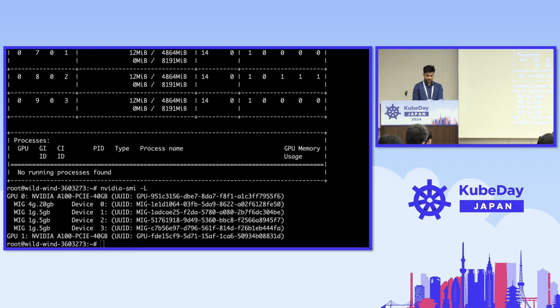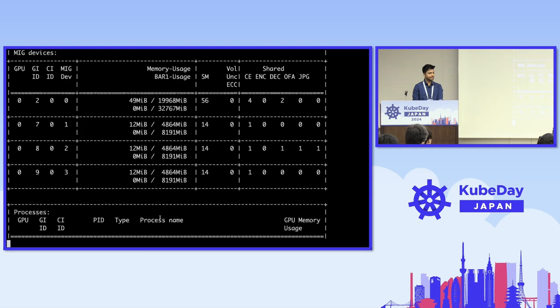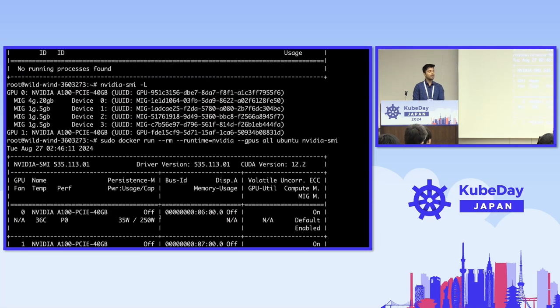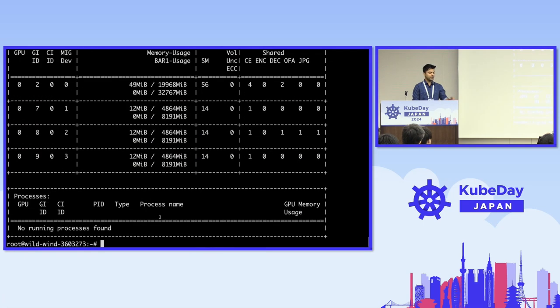And we can also run a sample with Docker to use the MIG devices. So we will run the command. Yeah. So this gives more details. We are running it from a Dockerfile. It also states that the images have been created, but we have not run it successfully yet. So we will run the process.